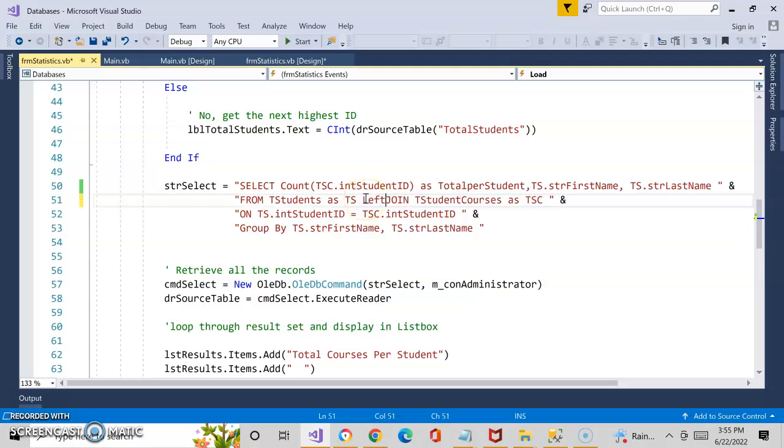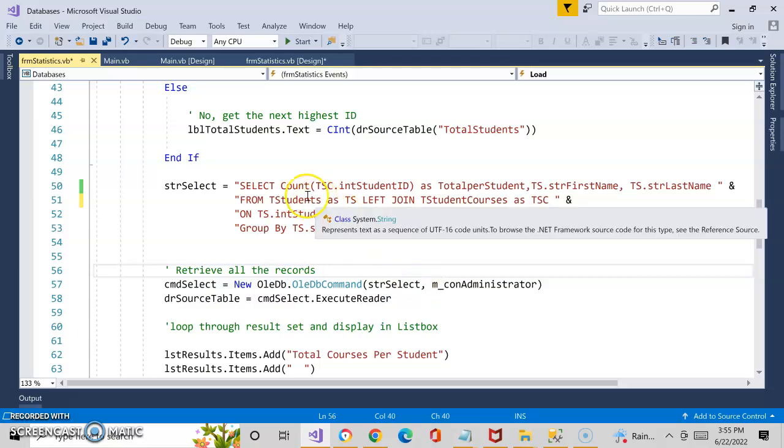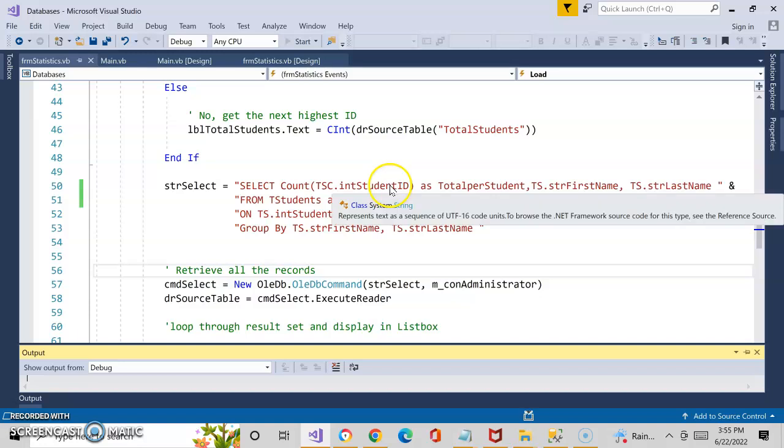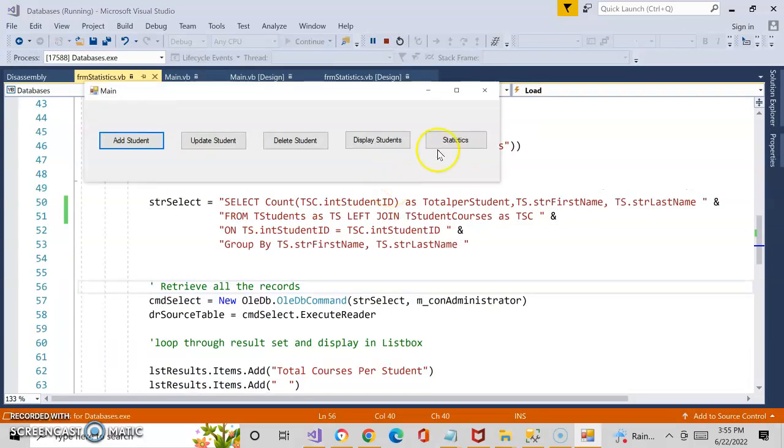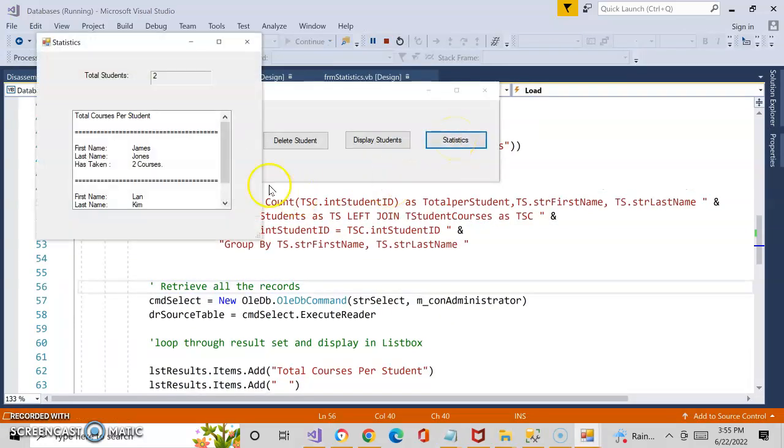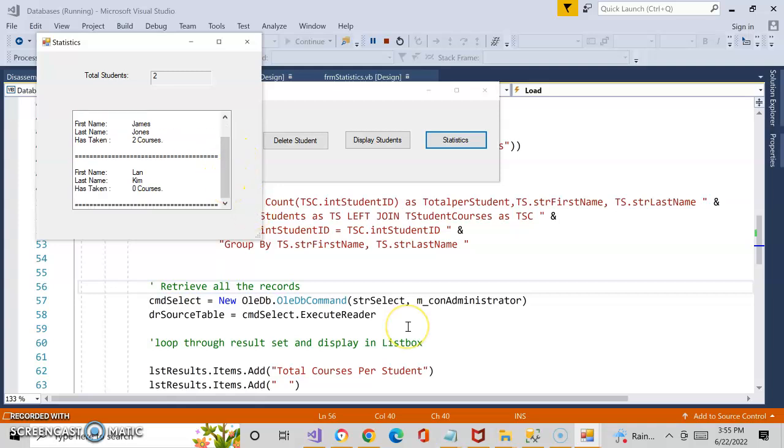So if I put a left join right here, will this now work? Now this will bring back everybody, students here, even if there's no match over here. Now let's watch this work. And there you go. Lon Kim, 0 courses. That's good information. We know Lon Kim hasn't signed up for anything yet. And if I just did a basic join, we lost Lon Kim.